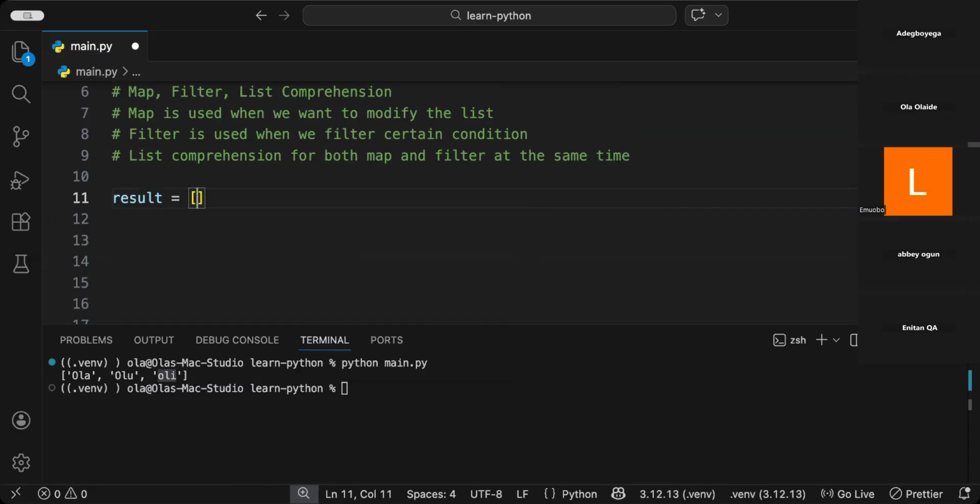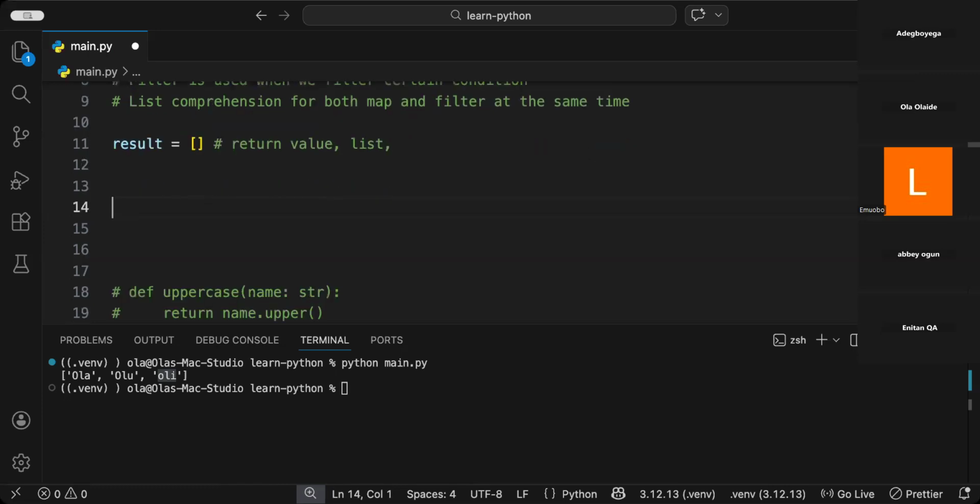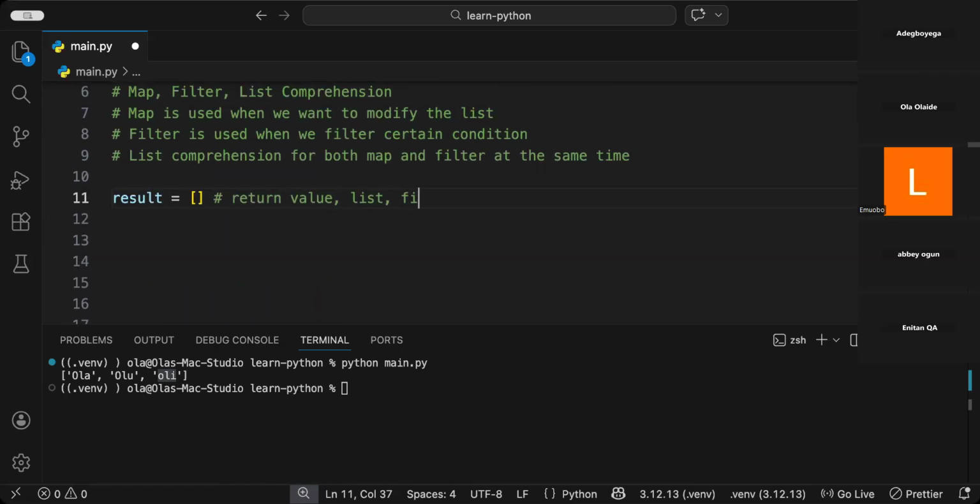Start with a list. Now this list takes in two different parts. Now the first part is our return value. It's three different parts. We take in the list itself, and we take in our filter condition. Let's start with the return value. So what do you want to return?